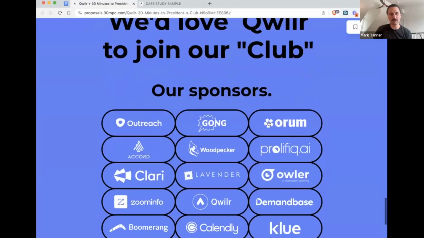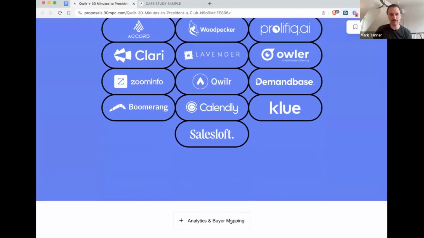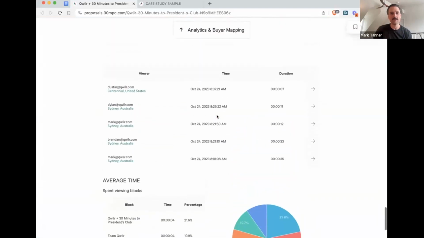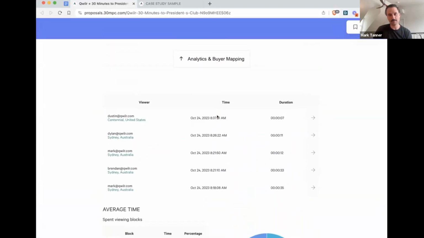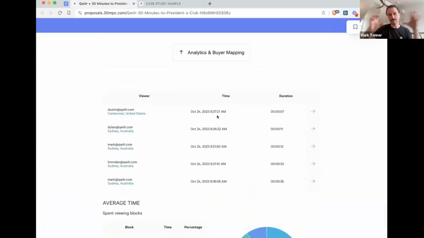We're in this proposal. We have this little piece down the bottom, which is folded away. And this is a screenshot of just a small part of Qwilr's analytics tool. With a number of proposals, and again, you don't have to use this feature if you don't want to, but a lot of people do use it, for two reasons. One, for security, and two, for analytics on this side.